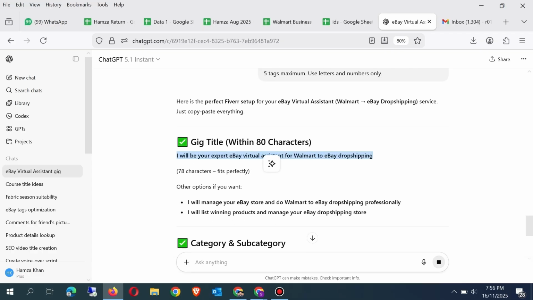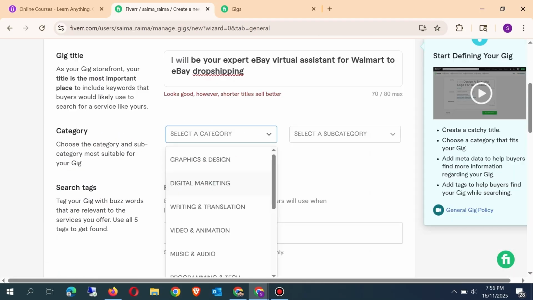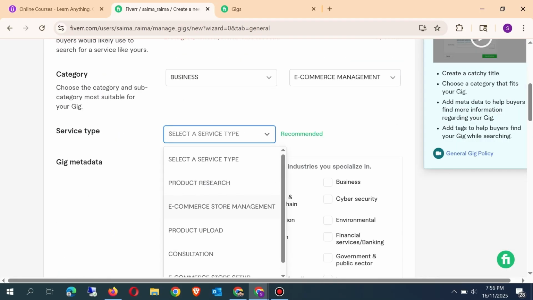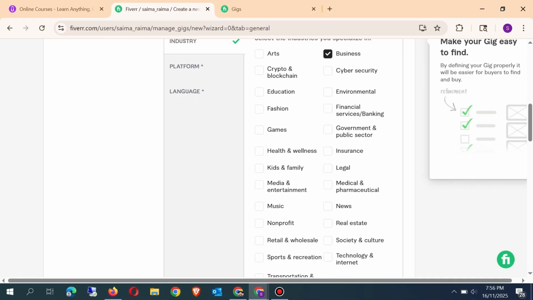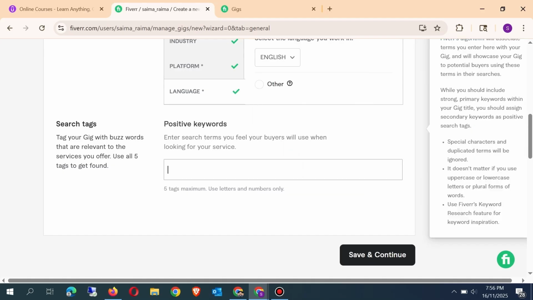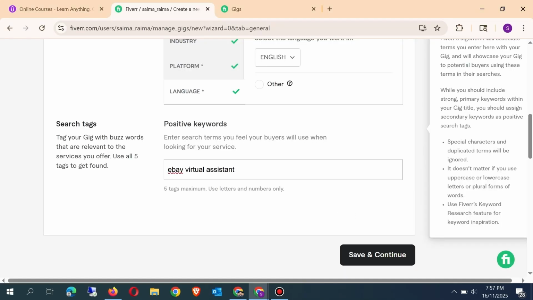Watch this carefully. I simply copied the text from Fiverr's screen, whatever Fiverr asked me, and I pasted it into ChatGPT. ChatGPT instantly gave me a perfect gig title, best category for my service, correct subcategory, SEO search tags, positive keywords, and even metadata suggestions.